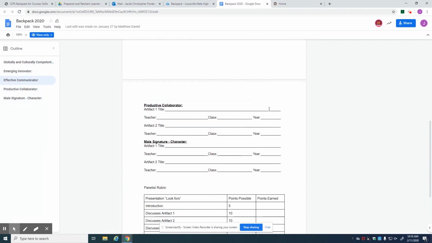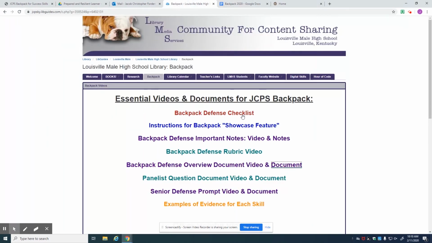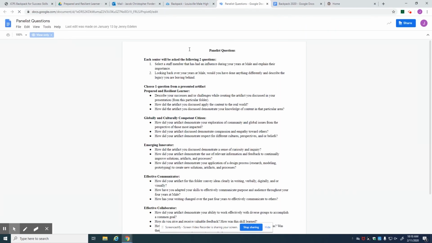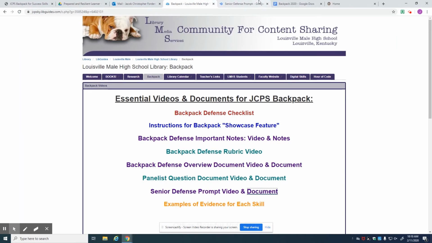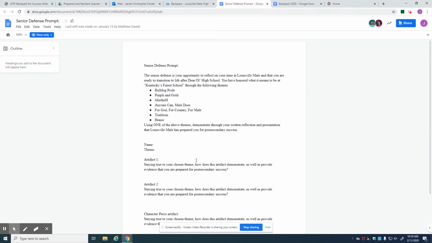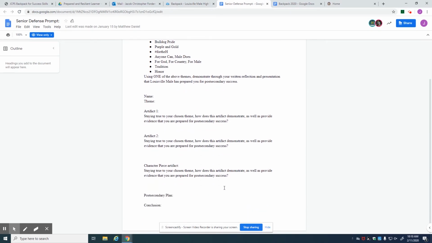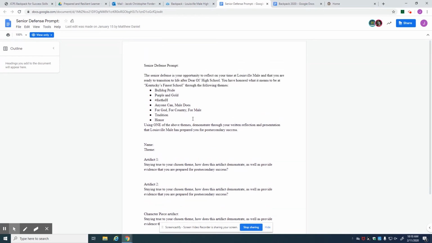And you'll have this printed out for your defense, and you'll also be required to have your reflection, which is from the senior defense prompt document. And then this will be used as a graphic organizer for your 1-page typed reflection of your senior defense. And that must be printed out and on hand when you do your defense.